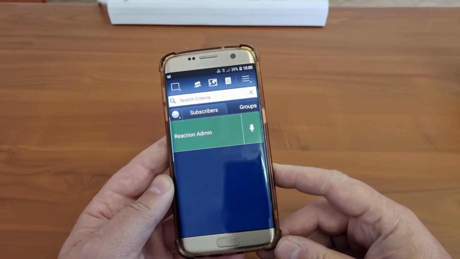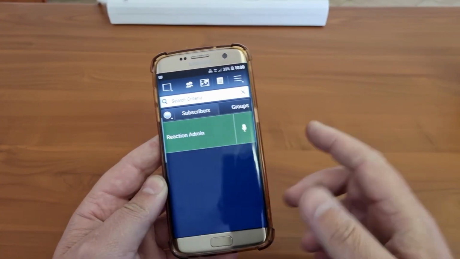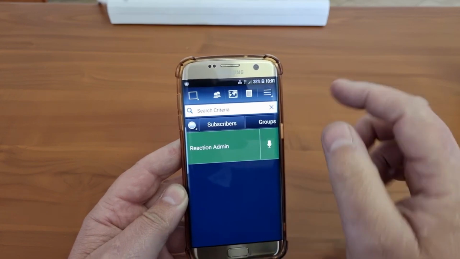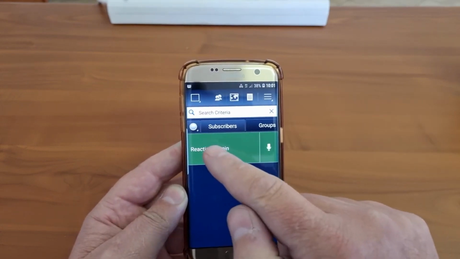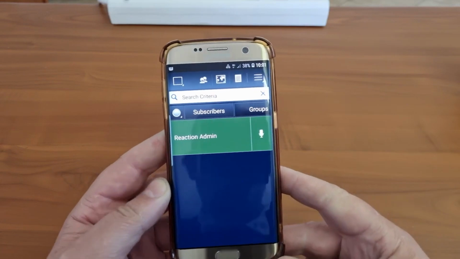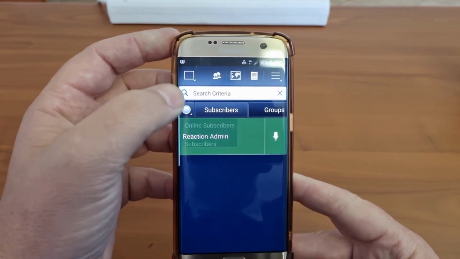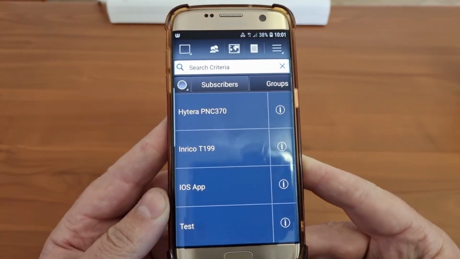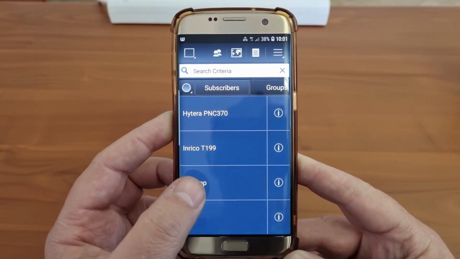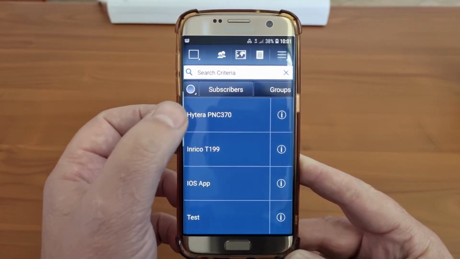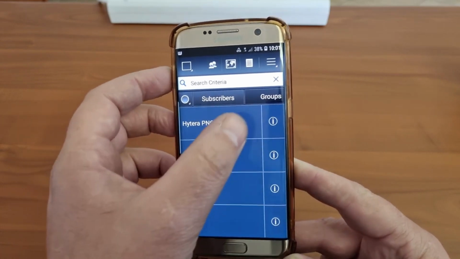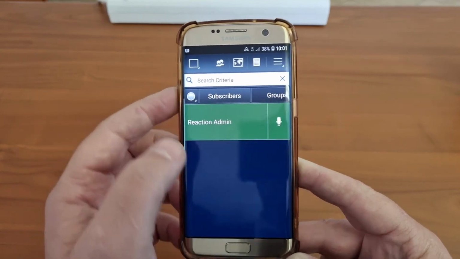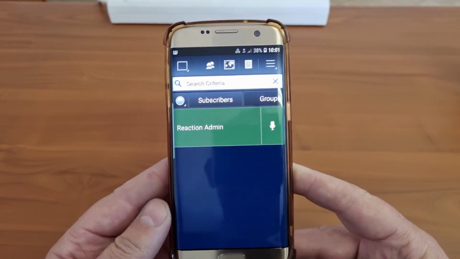We already have logged into this device, and it shows you that there is a dispatcher logged in. The green bar shows the users, so the subscribers. Under the list of subscribers, I can see that there is a reaction admin already logged in. Okay, if I look at offline subscribers, I can see in my company I have a test device, I have an iOS app, I have an Inrico T199 and a Hytera PNC. Those devices are currently offline.